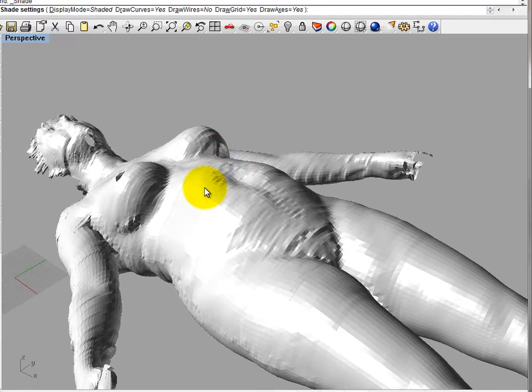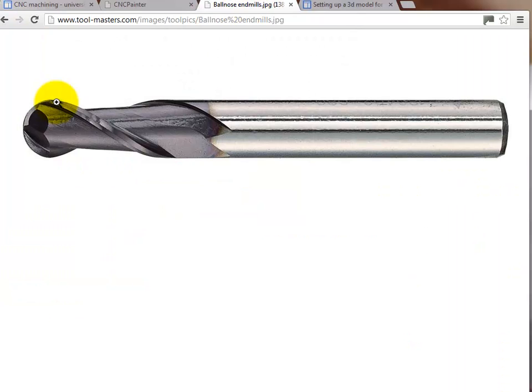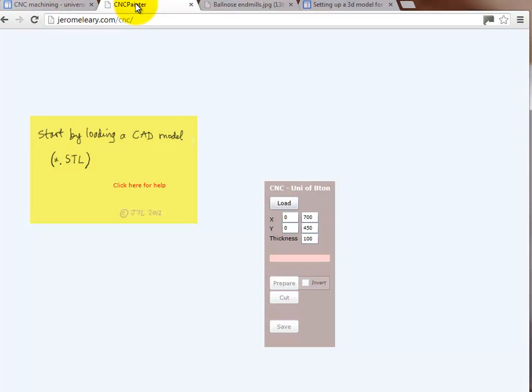And the work that we've done, we're using a new algorithm, and we run a ball end nose mill or a ball nose cutter, this type of thing, which is a sphere on the end of a cutter, over the surface. So we start off, this is the software now, there's the link. So let's have a quick look at how it works, and I'll show you how the model is produced.